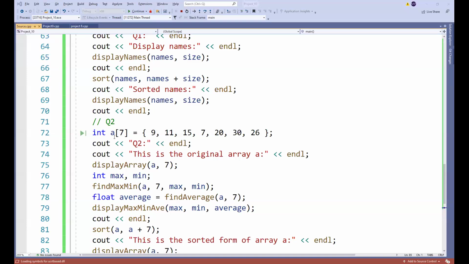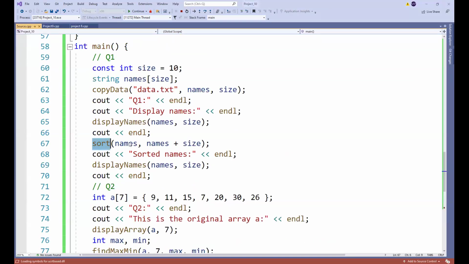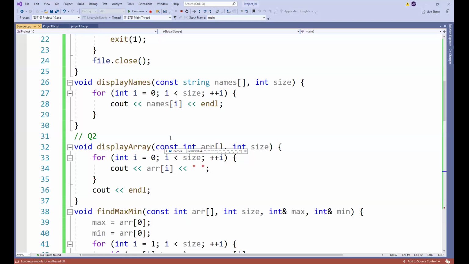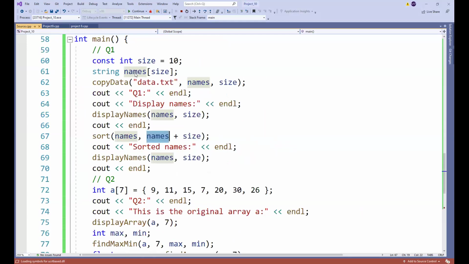By calling this sort function, we're sorting the array, starting names, names plus 10. I mean, I want to go until the 10th element, and I want to sort them. This names is an array of size 10. It means I want to sort the array alphabetically, and then I want to display the data.